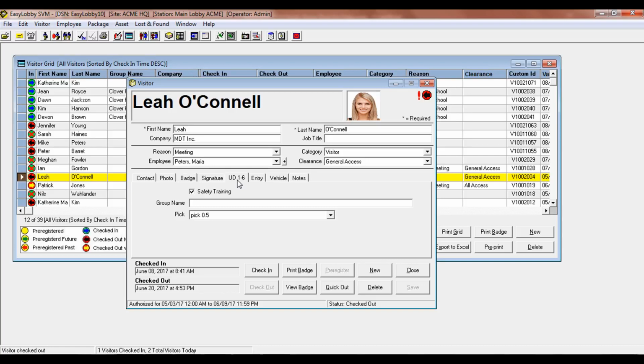As you can see, EasyLobby has lots of different fields that you can capture information about your visitors on. But if there's any information that's really critical for your company to capture and you don't see a place to do it, EasyLobby offers up to 24 different user-defined fields that you can use to capture whatever information is most important to you. And you can use those user-defined fields in different formats. So you could offer a simple checkbox where you check or uncheck. You can have an open text box to fill in information, or you can create your own pick lists to choose from.